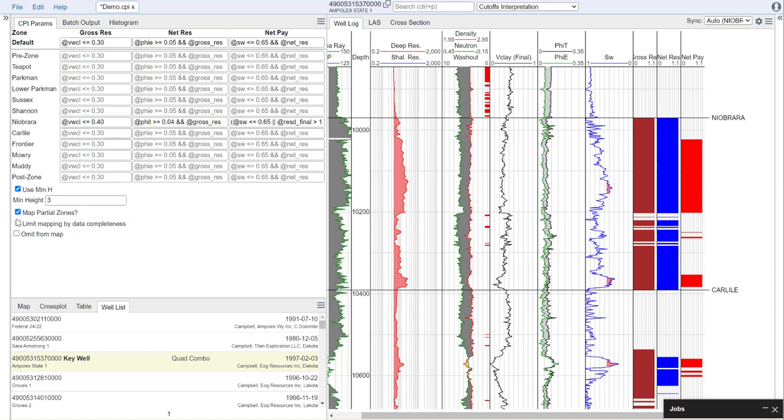In this case, use the map partial zones feature. But what about zones that only have a few available samples? We may not want those to be mapped either. In this case, we can use the limit by data completeness option, and we can specify the required curves that we would like to base this completeness on.